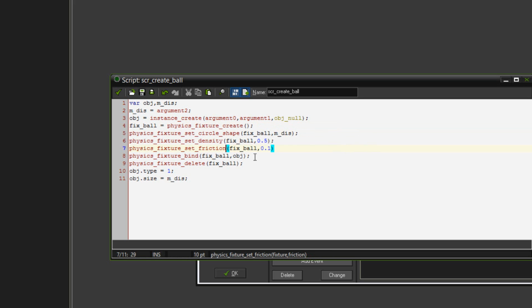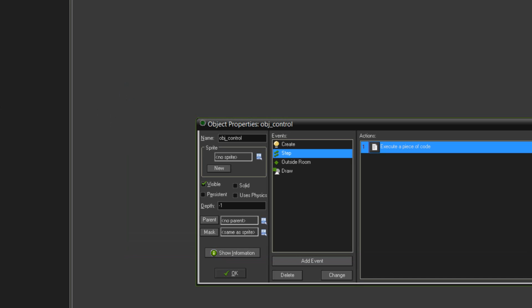Then you need to set the density and friction, pretty much the same principle. And then here's the interesting bit: you need to physics fixture bind. You need to bind the fixture to the object ID. You could do this within the null object itself and bind it to self, but I bound it to the OBJ. Same deal, anyway. And then I deleted the fixture afterwards, just to free up space, and then reset the variables. Oh yeah, I set the variables inside the object to be the same as what I set outside here. So that's pretty much it.